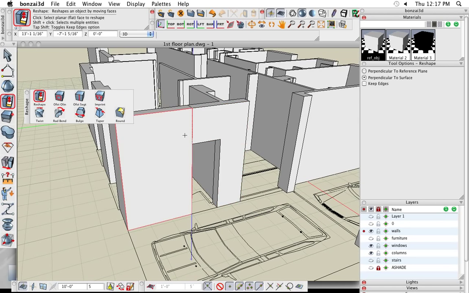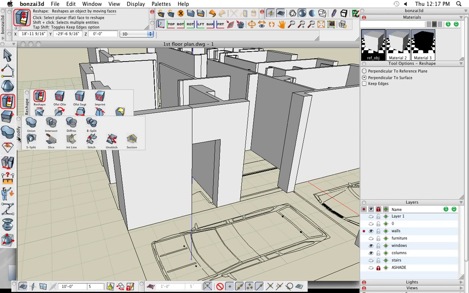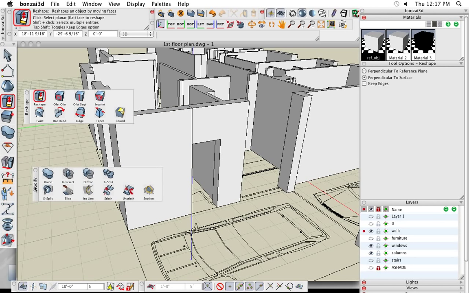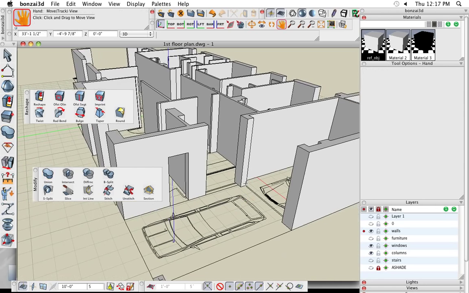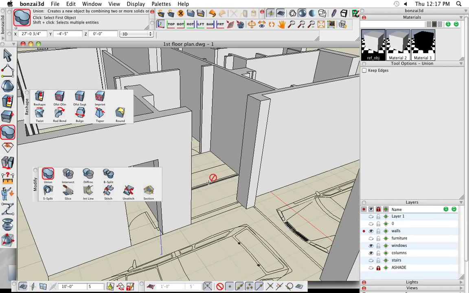There's two different walls here, two different solid objects. If we want to union those together, since this is a true solids modeler, we can use the union tool. We can use the Boolean operations to union these two pieces together. So I click the union tool, click on this wall, I click on the other wall, and they're unioned together into one single solid object.